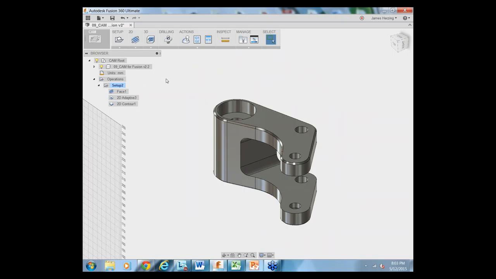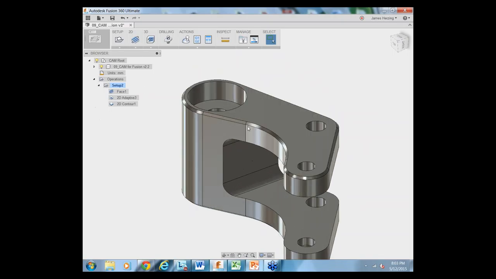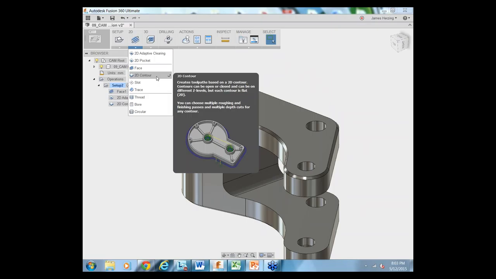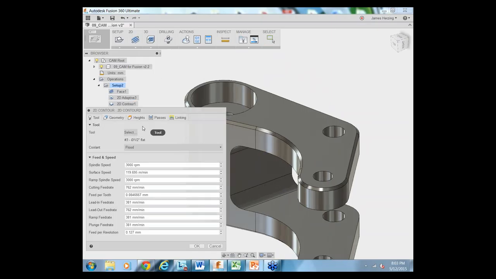Oh, my God. So now we're going to try and mill this little chamfer in there. So we're going to go to 2D and choose 2D contour. And we're going to select a new tool. That flat tool just isn't doing the trick for us.